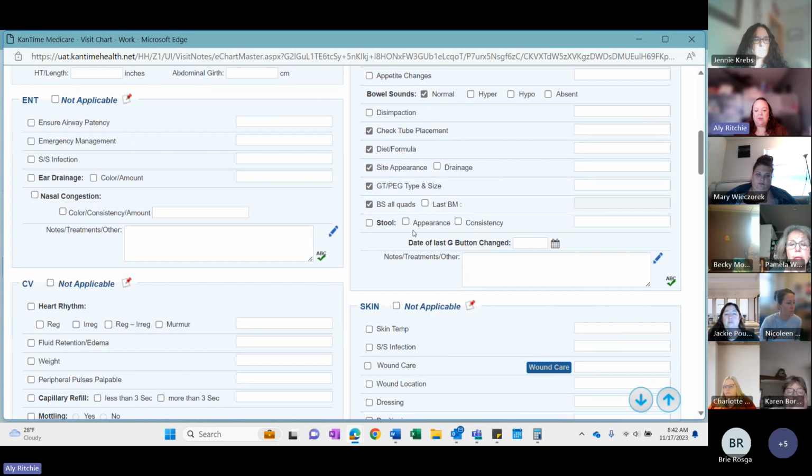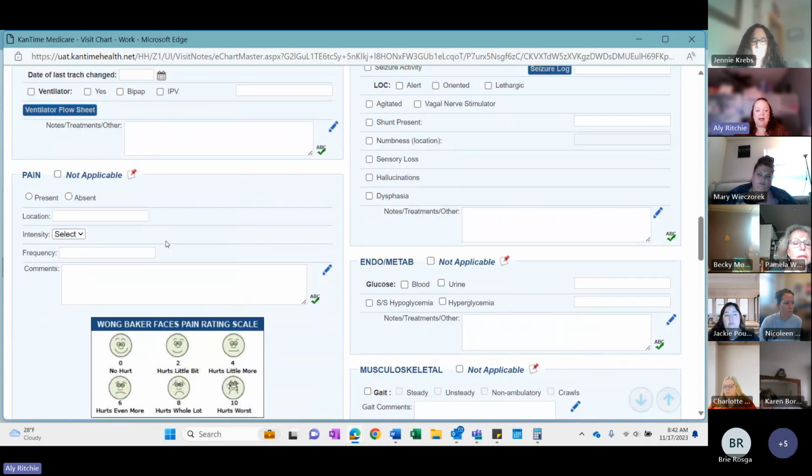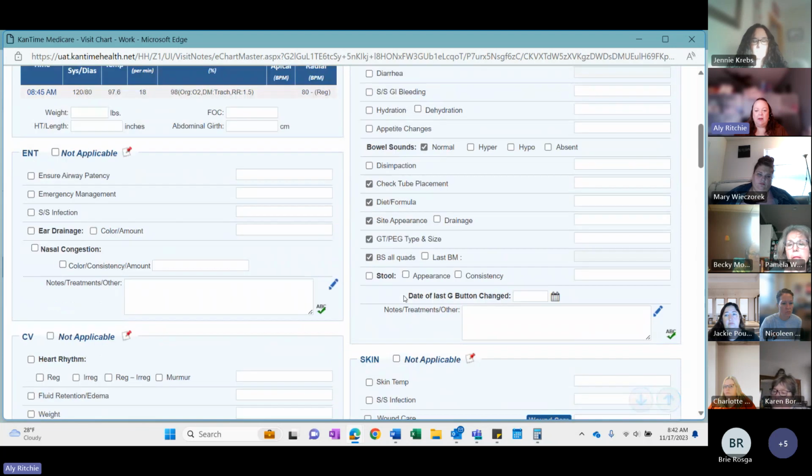Stool, you do not need to put anything here because we will be documenting stools in the intake and output, and I'll show you where that is. The date of last G button changed. If you're working Monday through Friday in the same home, you can just put it down once when the last G-tube was changed. You don't necessarily have to put it in every time. And you've got to be careful because there's boxes on either side. If you want to go down one side, you have to remember to go back up and go down the other side. I choose to go side by side.